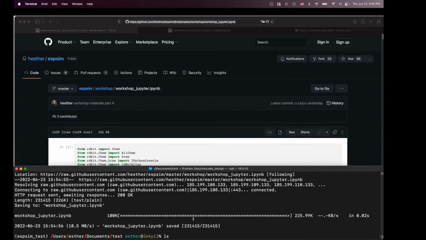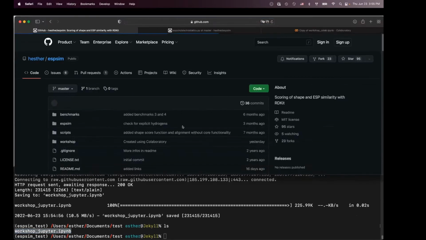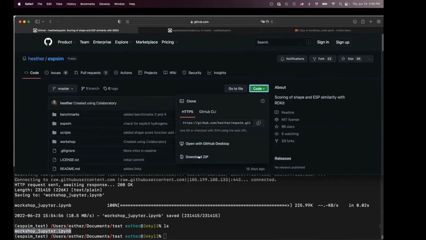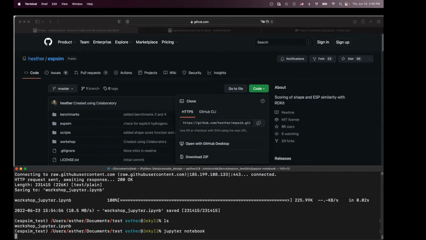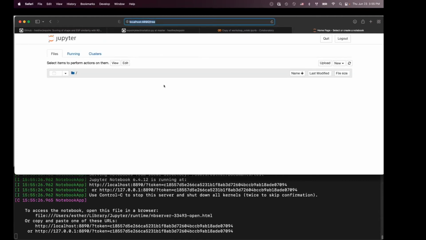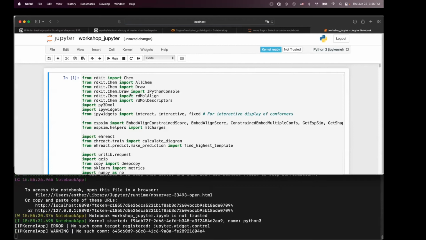If you've never used wget and you don't trust me that it's doing the right thing, you can also just go to the ESP-Sim main folder and click on code and just download the whole folder as a zip, and then also find the Jupyter notebook in the workshop folder. And now that we are done with downloading, we can type jupyter notebook on the command line, and that will open our Jupyter notebook. You can click on Workshop Jupyter, and you have the same thing as in Colab.